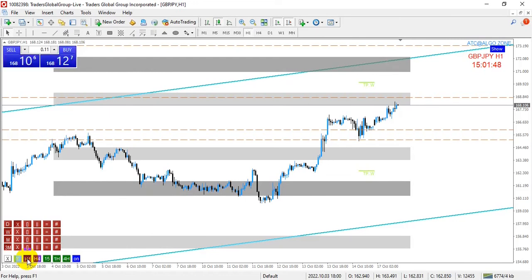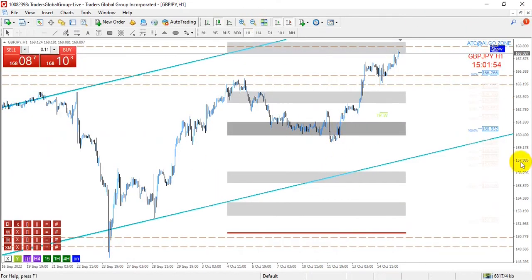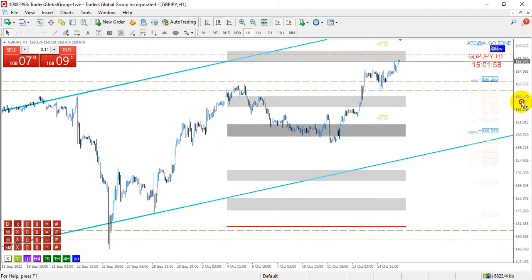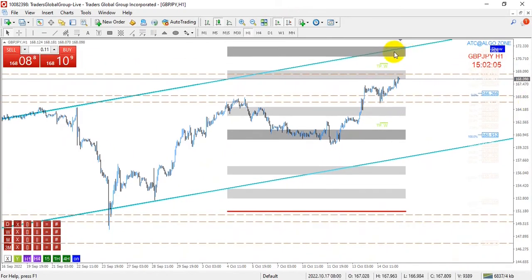So always do a top-down analysis on pairs. Always use these trend lines to see where you are going. Because as a trader, you don't want to be buying from here, for example. You don't want to buy here, even if it's a nice setup, because it's the end of the trend line.